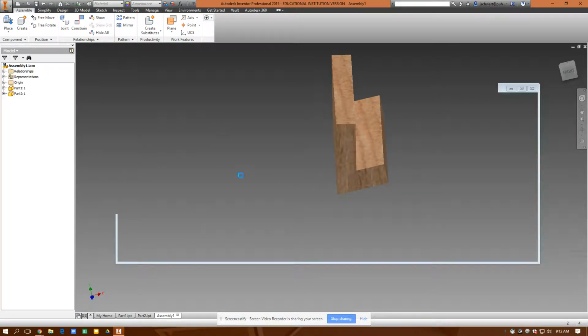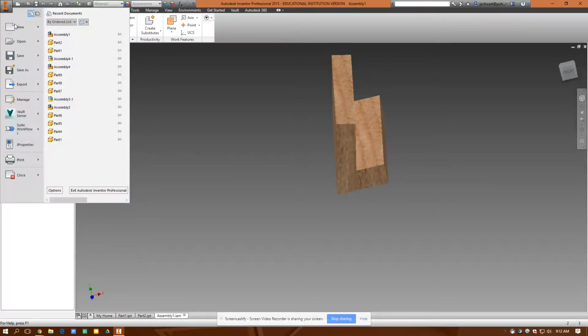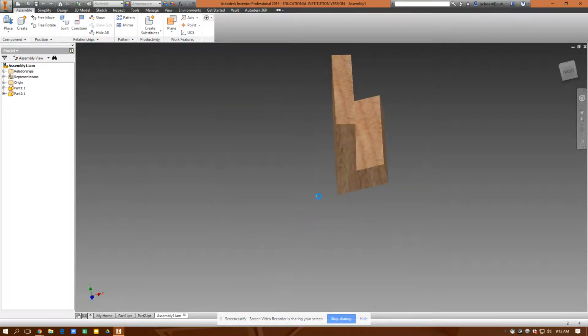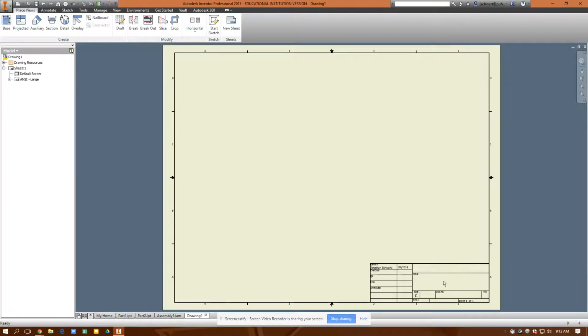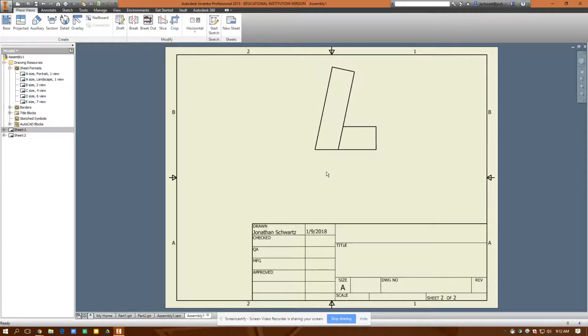And then the last thing I'm going to do is create a working drawing. So again, I go File, New. I'm going to create a standard DWG, Create. This is C size paper. I'm actually going to put it on A size paper and as a landscape. So it's A size paper. Once I create A size paper, it's going to say sheet 2 of 2, but sheet 1 is a C. So let me delete that sheet.